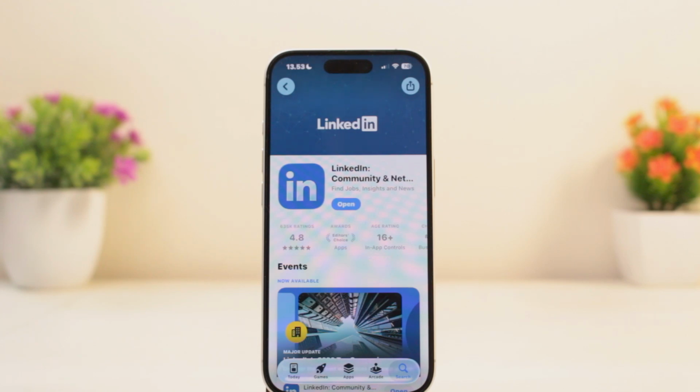Tap the verify identity button on the restriction banner and then upload a clear photo of your government issued ID, passport or driving license. Now make sure that the name on the ID matches your LinkedIn profile exactly. Now submit an appeal. If you see account restricted, tap the appeal or contact us option. Now explain clearly that you adhere to professional guidelines and if you violated policy, it was unintentional.